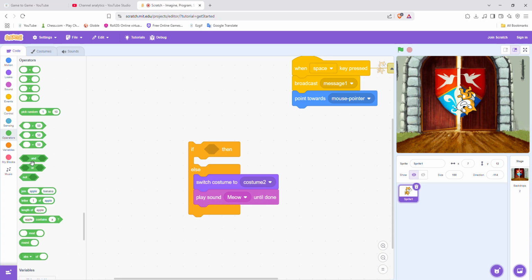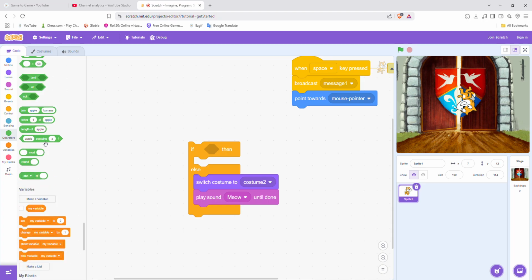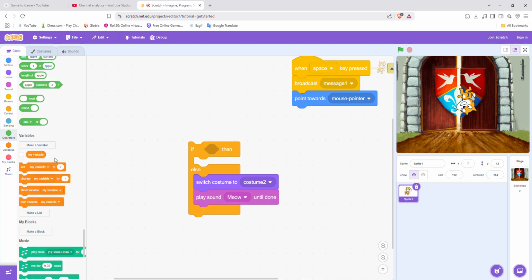So, if apple contains a, length of apple, join apple, banana. So variables, here's variables. Variables and operators work hand in hand. So you can use variables to track score.